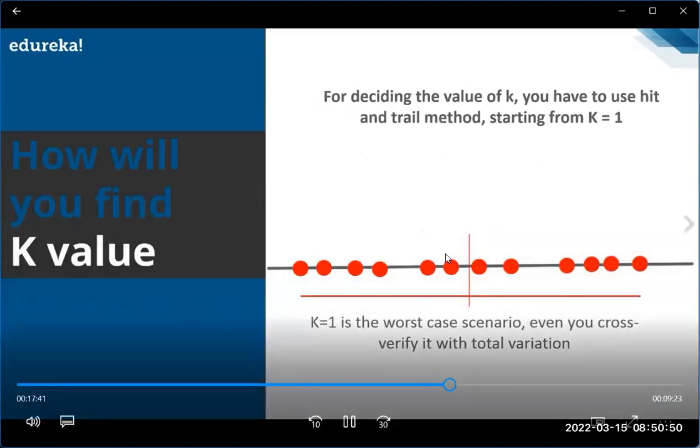that all the data points lie within one single cluster. K equal 1 is the worst case scenario.